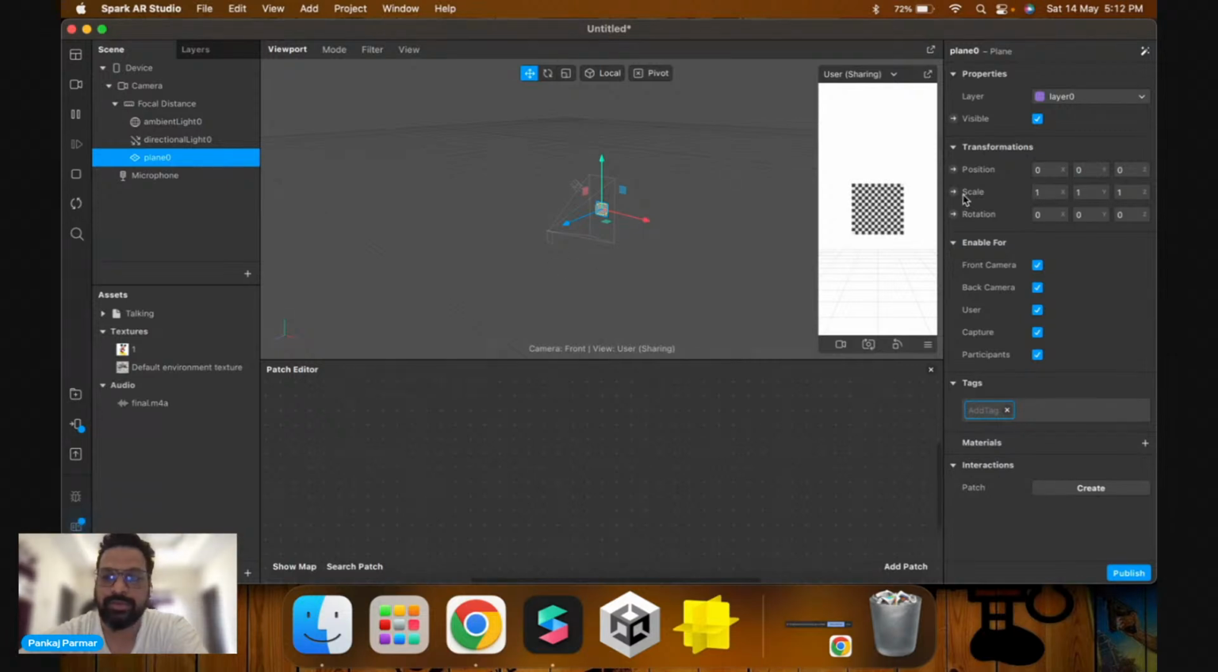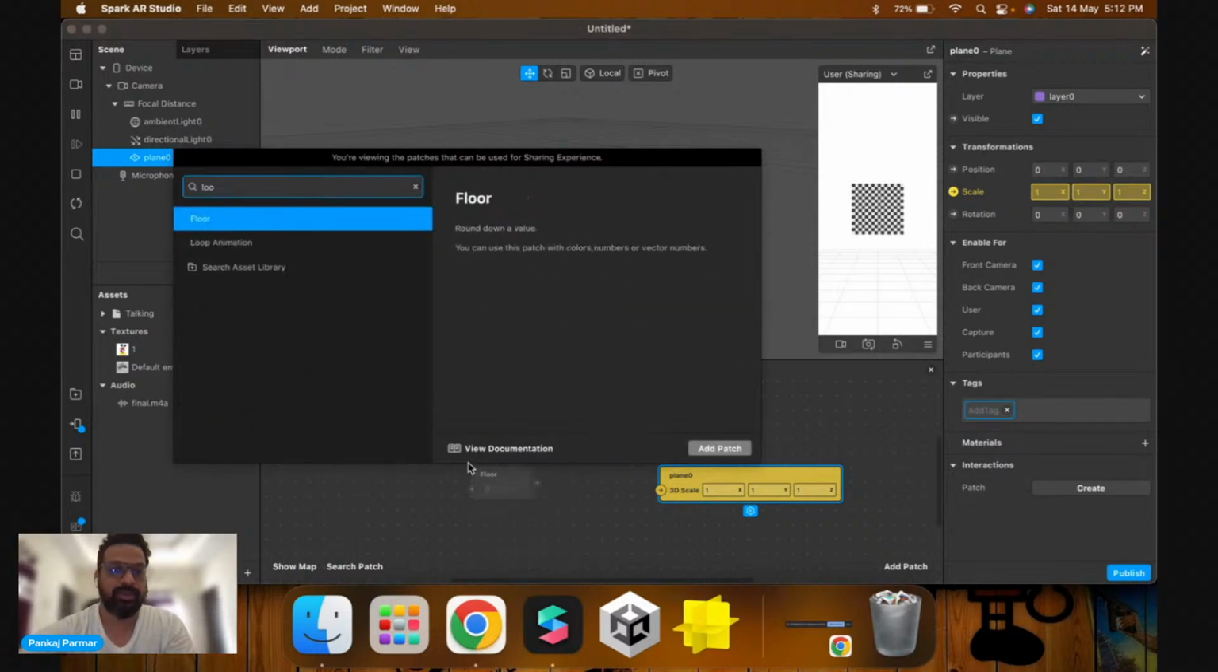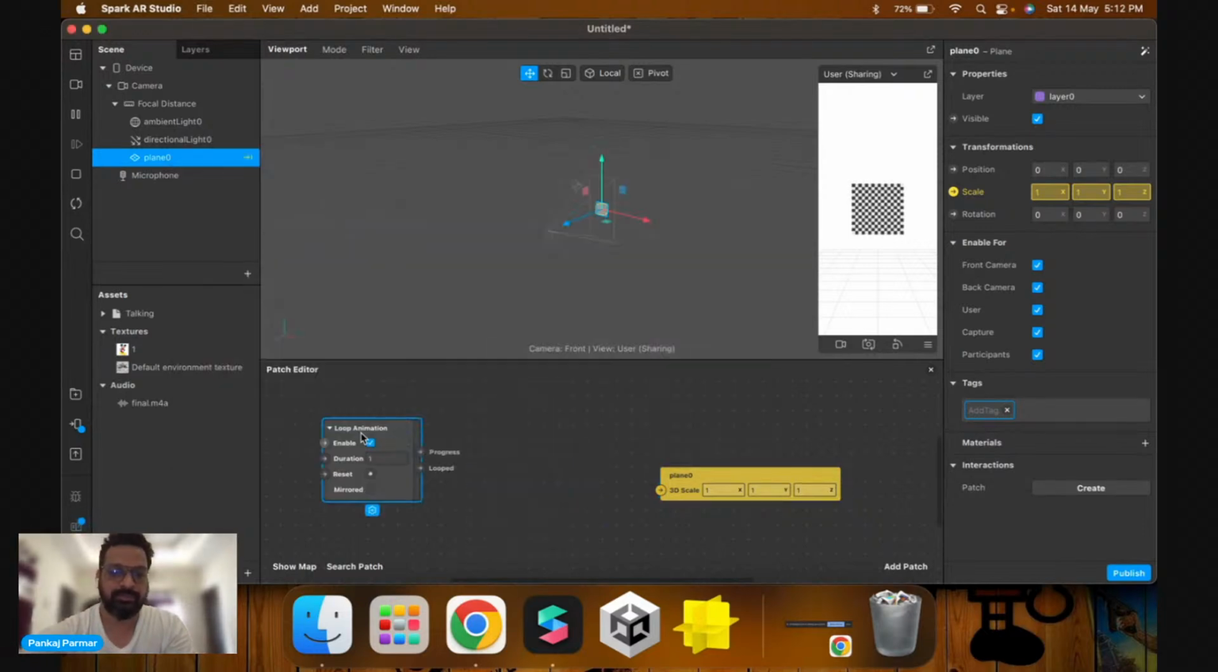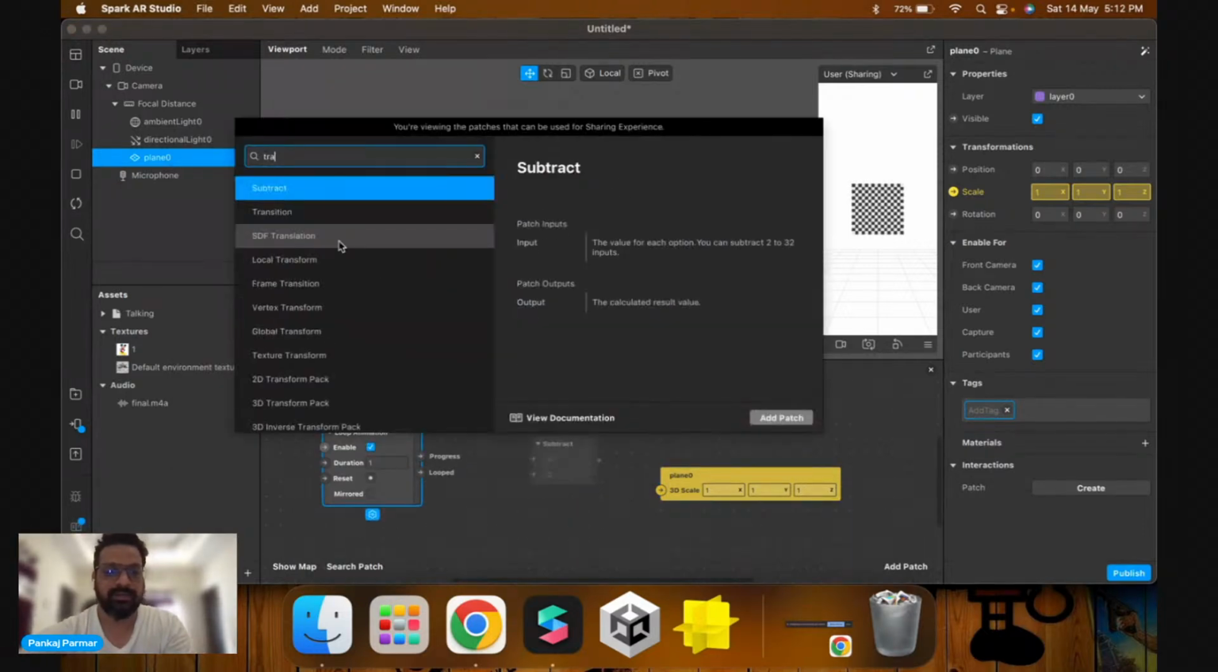So how can I do that? So I am just clicking this arrow. Okay, and then I'm just creating a loop animation, then the transition.